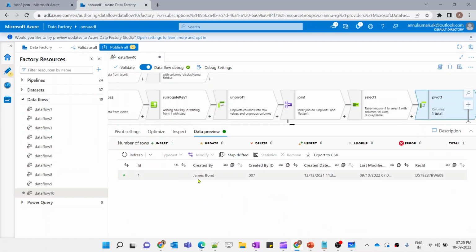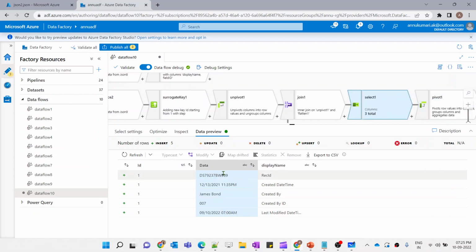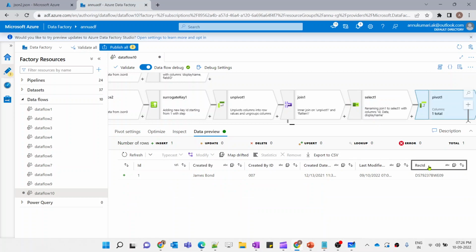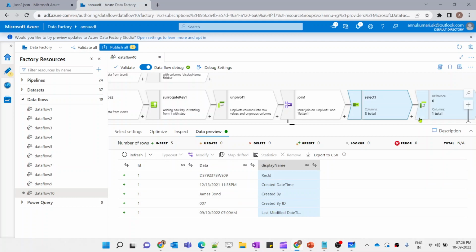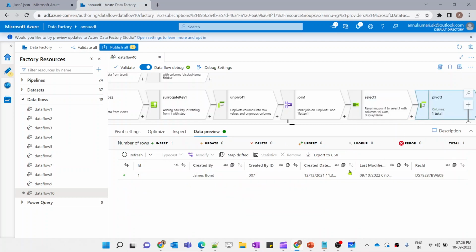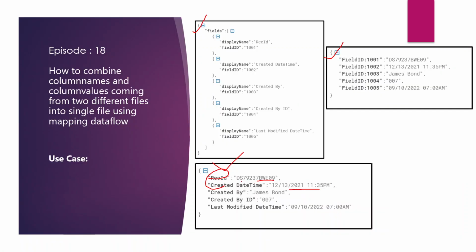Let me preview the data. So you can see our data is looking correct. These values got converted into column names: record ID, created by ID, and all the others, and the data present in the data column is the values for these columns. Now we have to do two things. One is we need to remove this ID column, that is the dummy column that we created, and we have to sort it according to the required output.